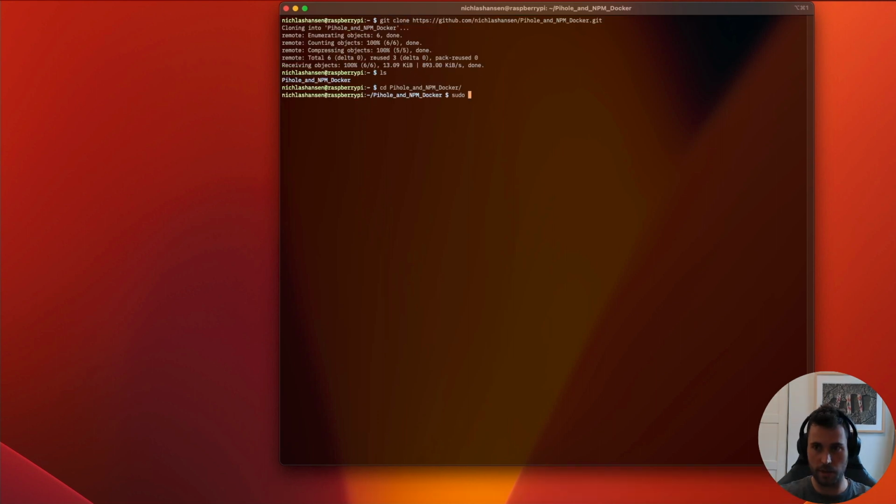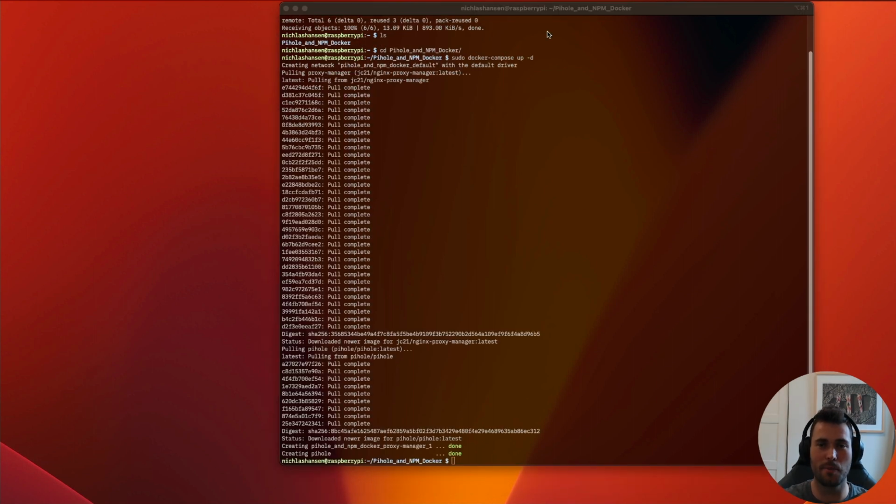You're gonna run sudo docker-compose up -d. Hit enter, and this will start up the containers containing both Pi-hole and the Proxy Manager. With Docker Compose done, you just install Pi-hole and Nginx Proxy Manager.